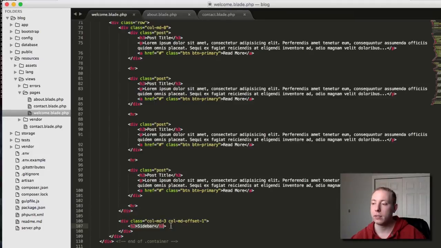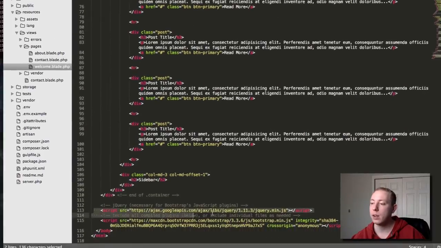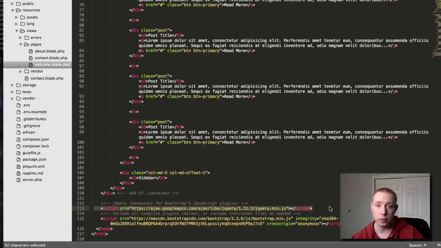That's something we might work on in the future, but I just wanted to have the sidebar there because that's how a lot of blogs are. That basically finishes up our container. And then down here we call our jQuery, which is required for some of the Bootstrap JavaScript elements. And then we pull in our Bootstrap JavaScript, which is just coming from the cloud.